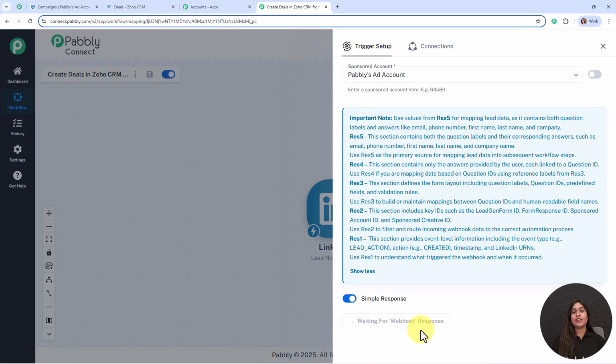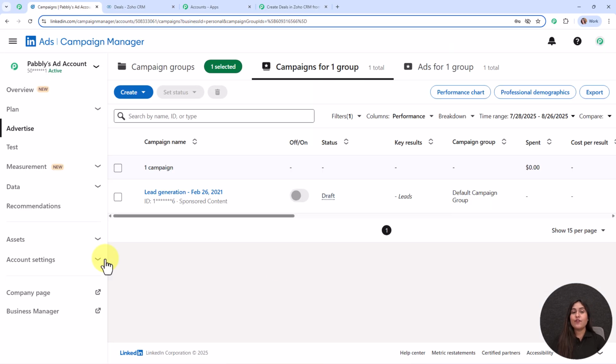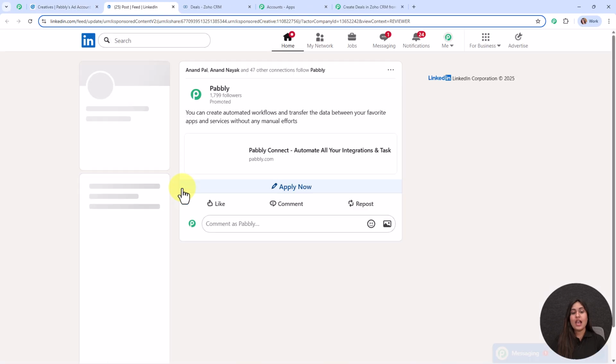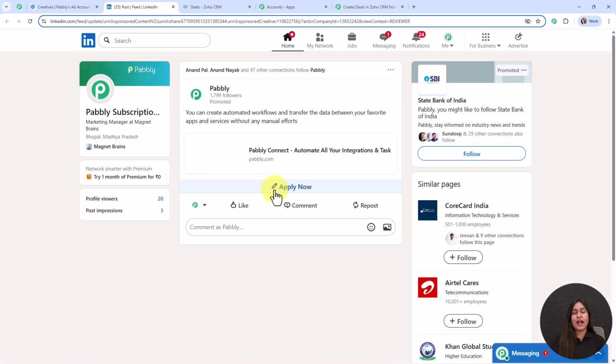So to generate the test lead, let me take you back to my Campaign Manager account. I've already drafted a test campaign under which I've created a test lead form. So for now we are going to generate a test lead in that particular form. So I'm going to select that campaign, and this is that form. And now we are going to click on the apply now.